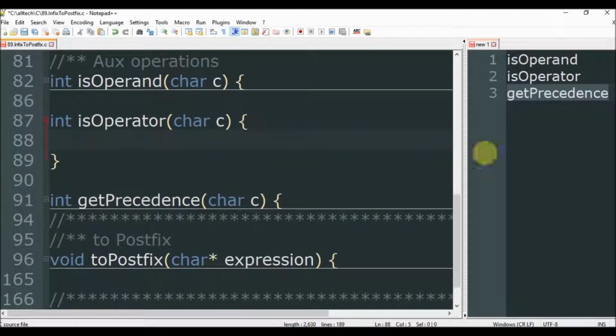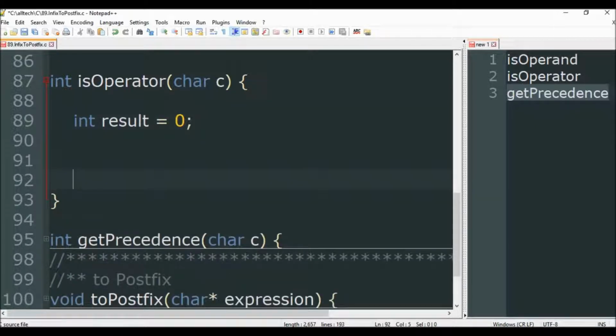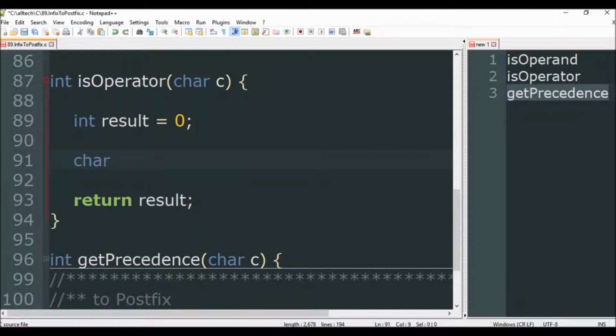The operator is something that can change in the future. Okay, so result is equal to 0, and here we return the result, and we declare a char pointer of operators that we have, and it will be plus, minus, times, and we have this, and this, and then we have the end of string.